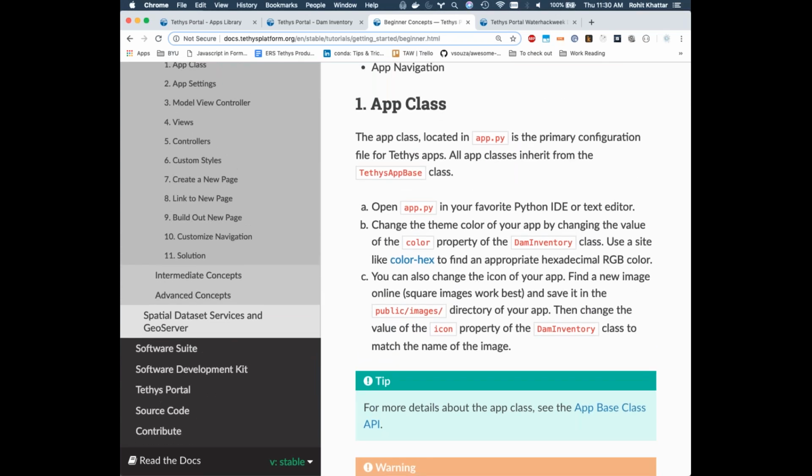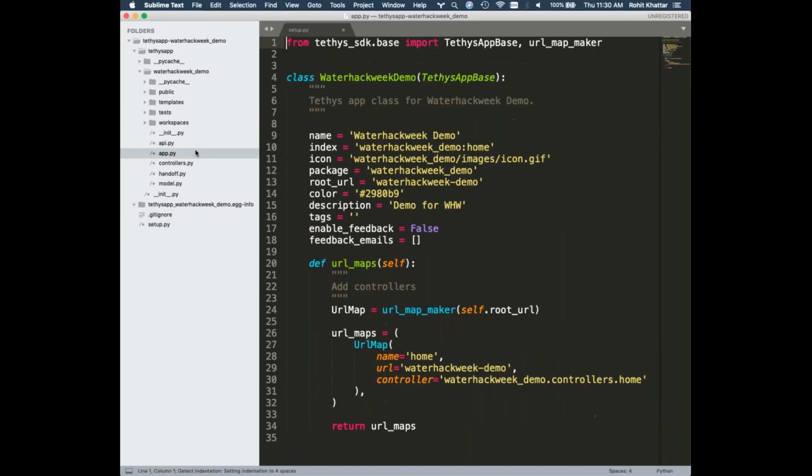The first thing that they talk about in the whole documentation is the app class. This is pretty important because it defines how your app works. This is the file, what it looks like, app.py. It's in your root directory, so your Tethys app has a root directory, Waterhackweek_demo, and in that there will be an app.py file. It will contain some of the same information that we gave it while setting up the app.